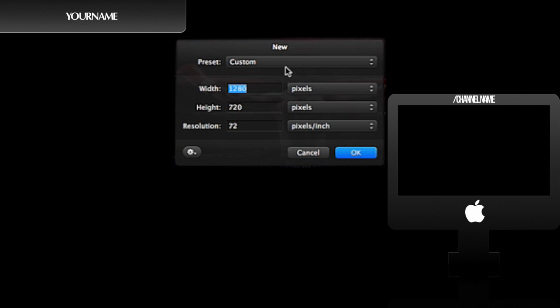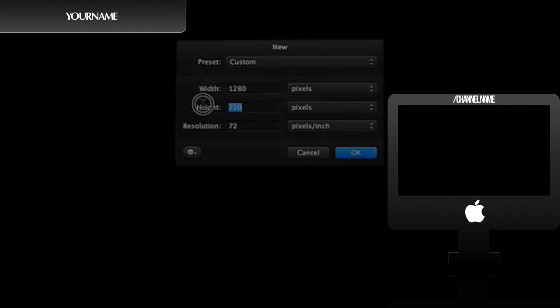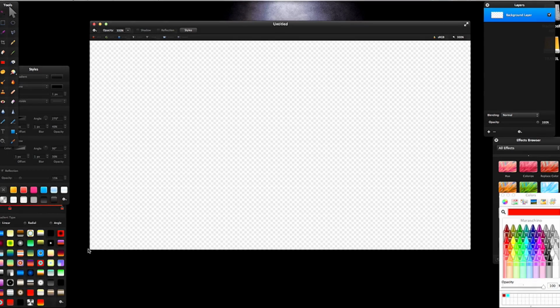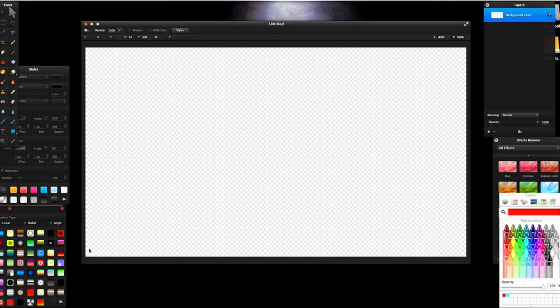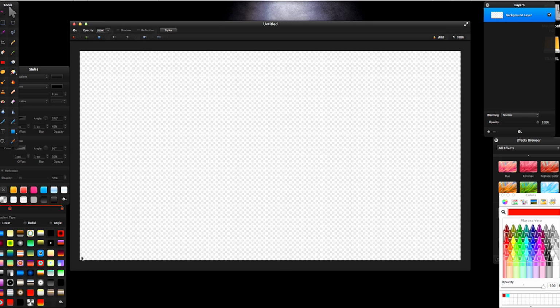to go. So we're going to go File, New on Pixelmator, and then we're going to go 1280 on the width, 720 on the height, and click OK. And I'm just going to resize my overlay for a second, my canvas, shall I say.